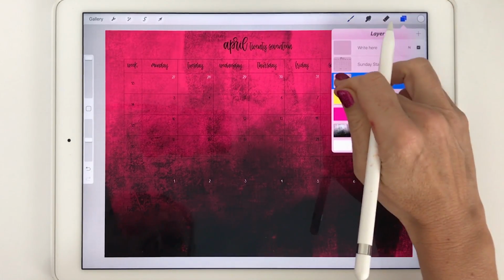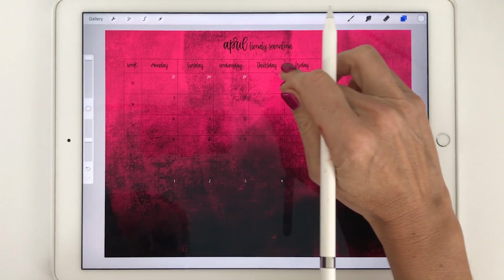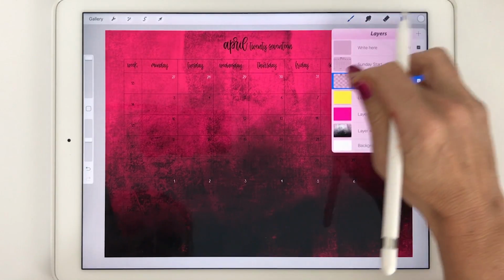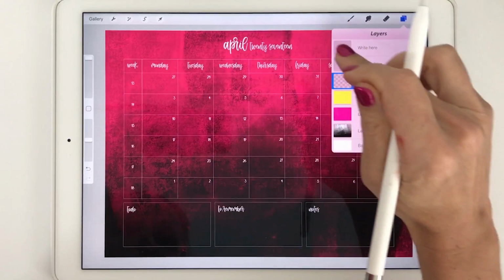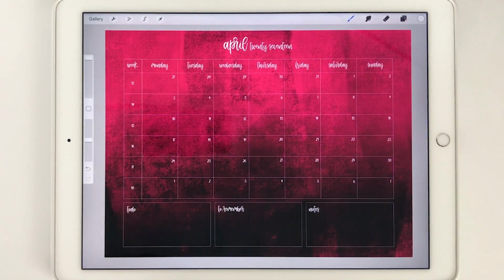Oops, that didn't quite work. Fill. Alright, here we go. Third time lucky. And now your calendar is nice and visible.